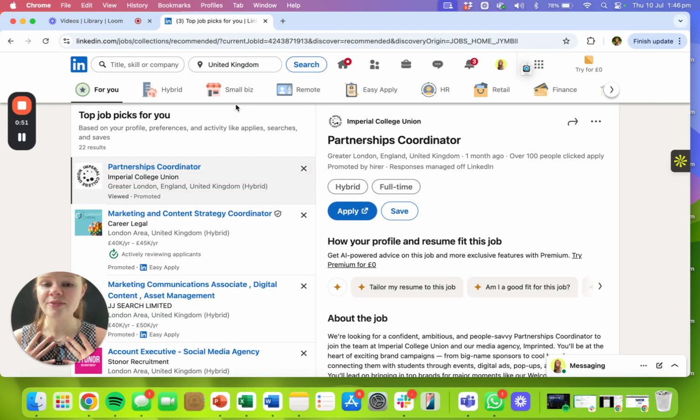Now, we do recommend that you don't actually apply directly through LinkedIn. You can more just use it as a way to see what roles are up there before going directly to the company site. If you can, please avoid using the easy apply feature on LinkedIn, as it just puts you at a disadvantage versus tailoring your application and applying directly through the company site.